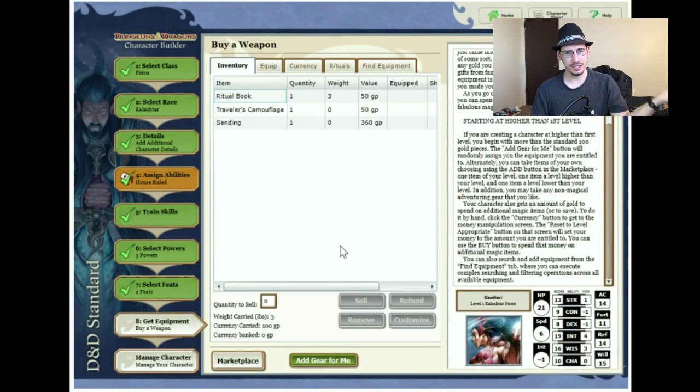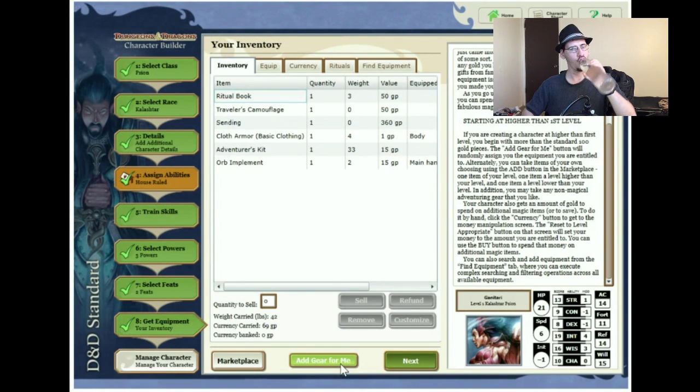And once you have your feats and powers selected, then you get to choose your gear. Of course, by default, we have the Ritual Book, Traveler's Camouflage, and Sending. When you're building a character, you can usually click the Add Gear for Me button, which automatically gives you level appropriate gear for starting out at whatever level you've created your character. Alternatively, you do have a certain amount of starting currency. You can choose to buy your gear yourself. For the sake of this, I'm just going to add gear and see what it gives us.